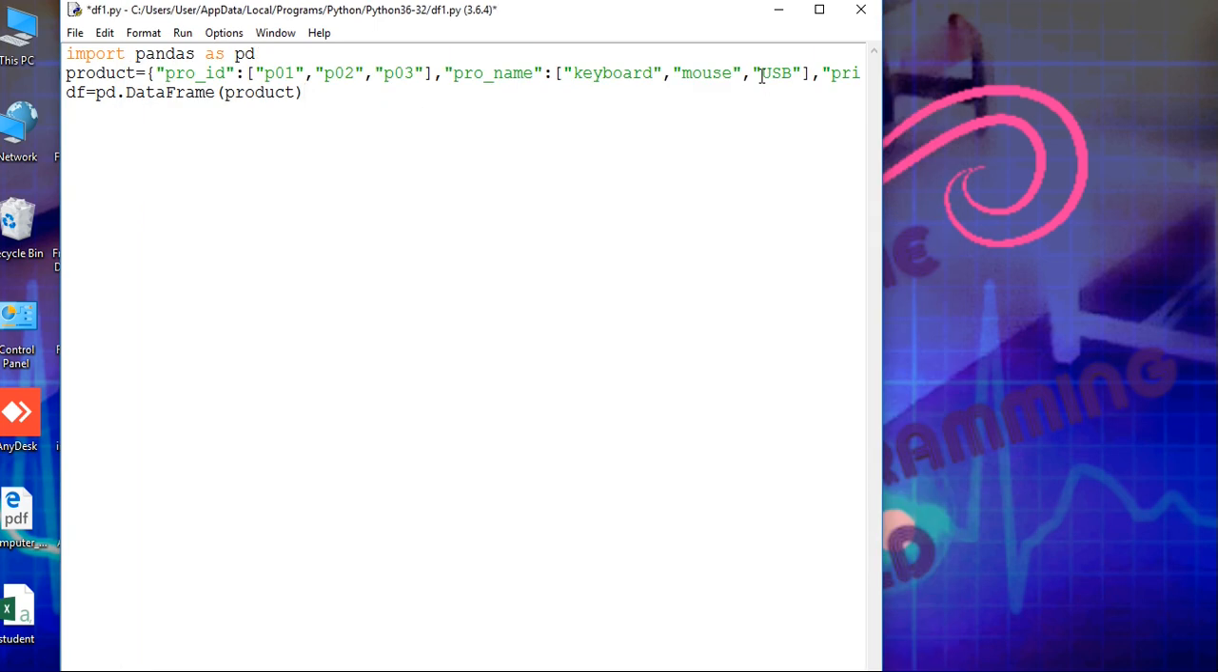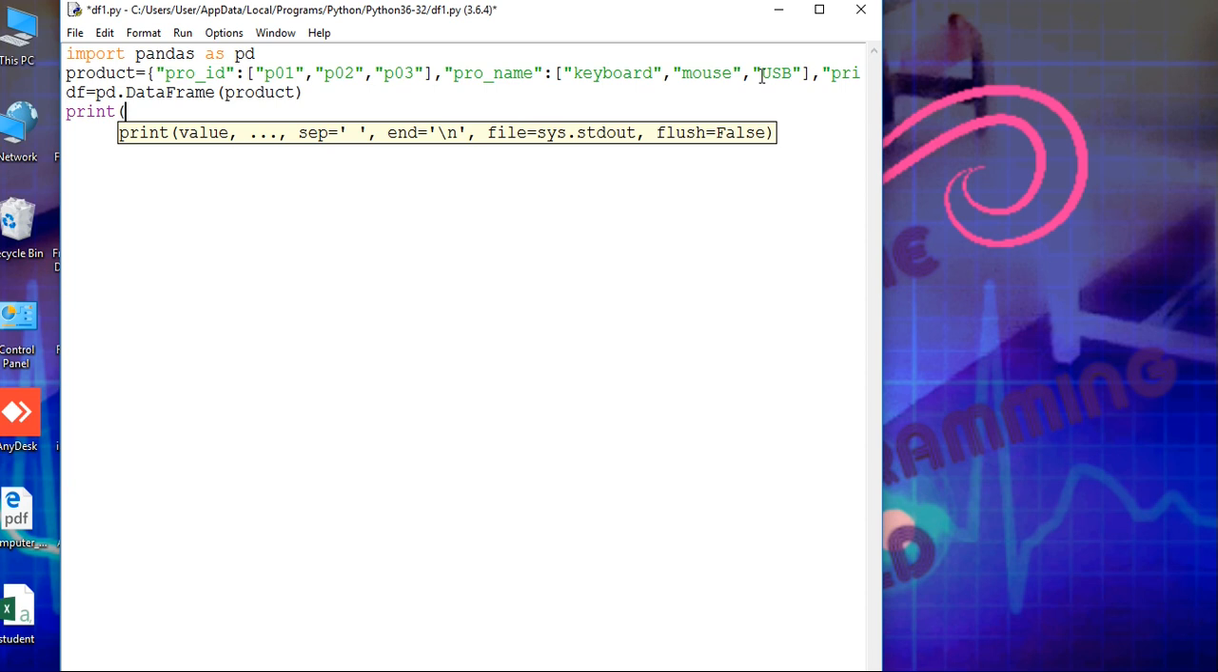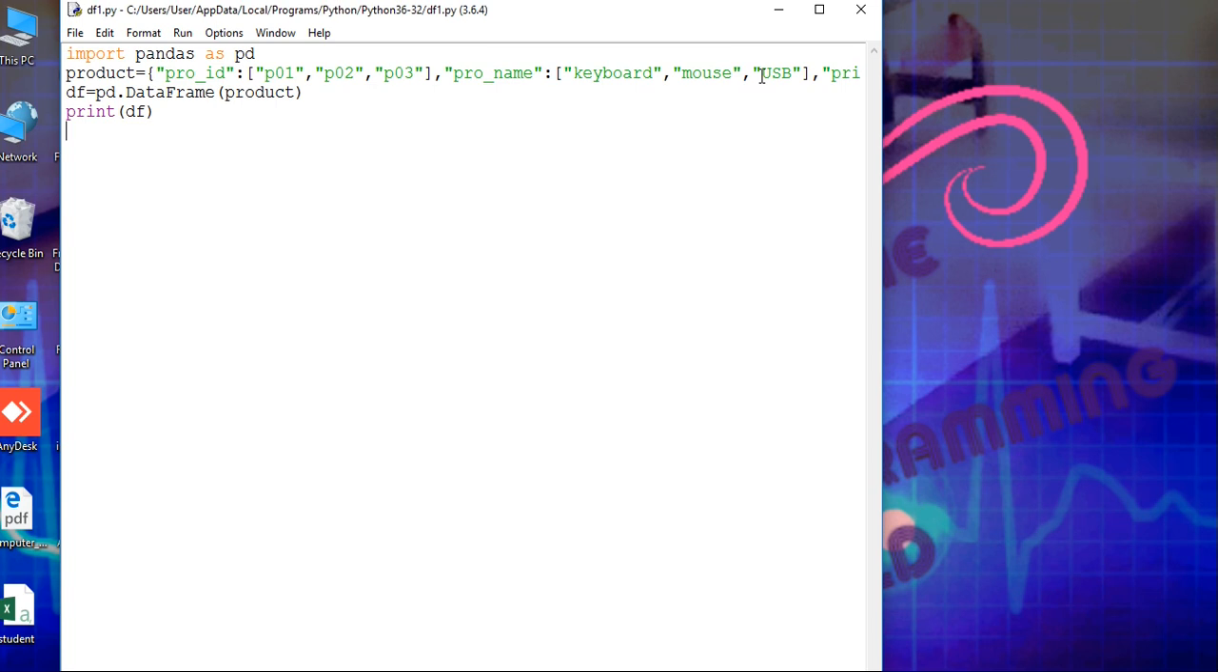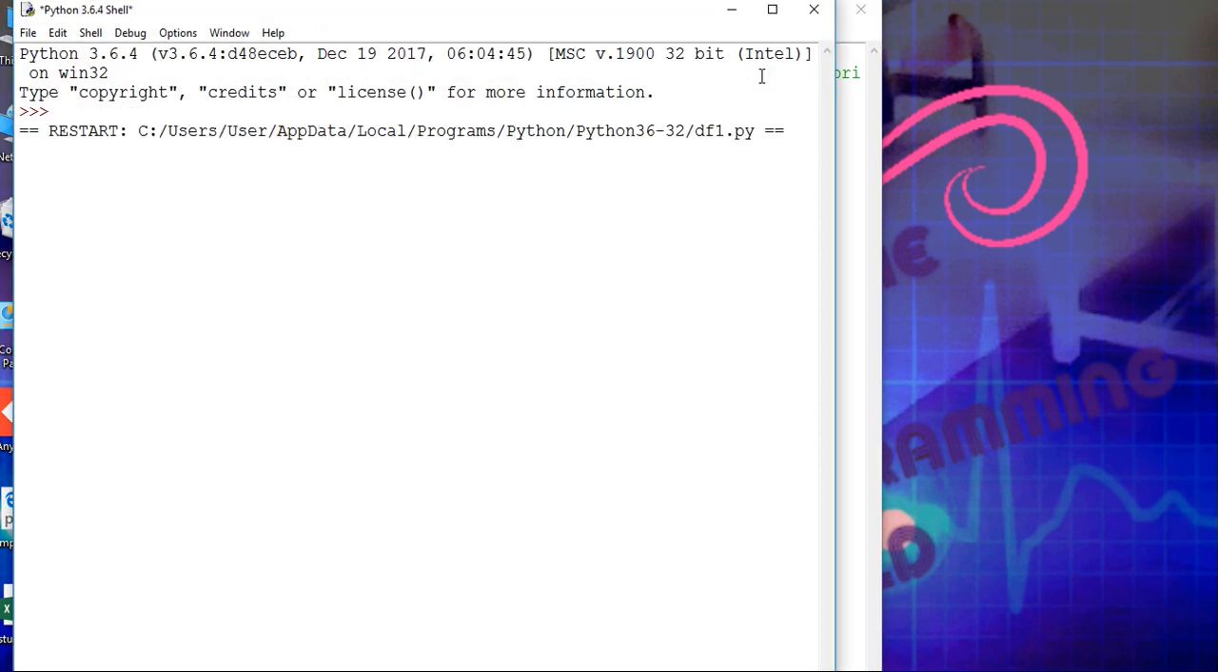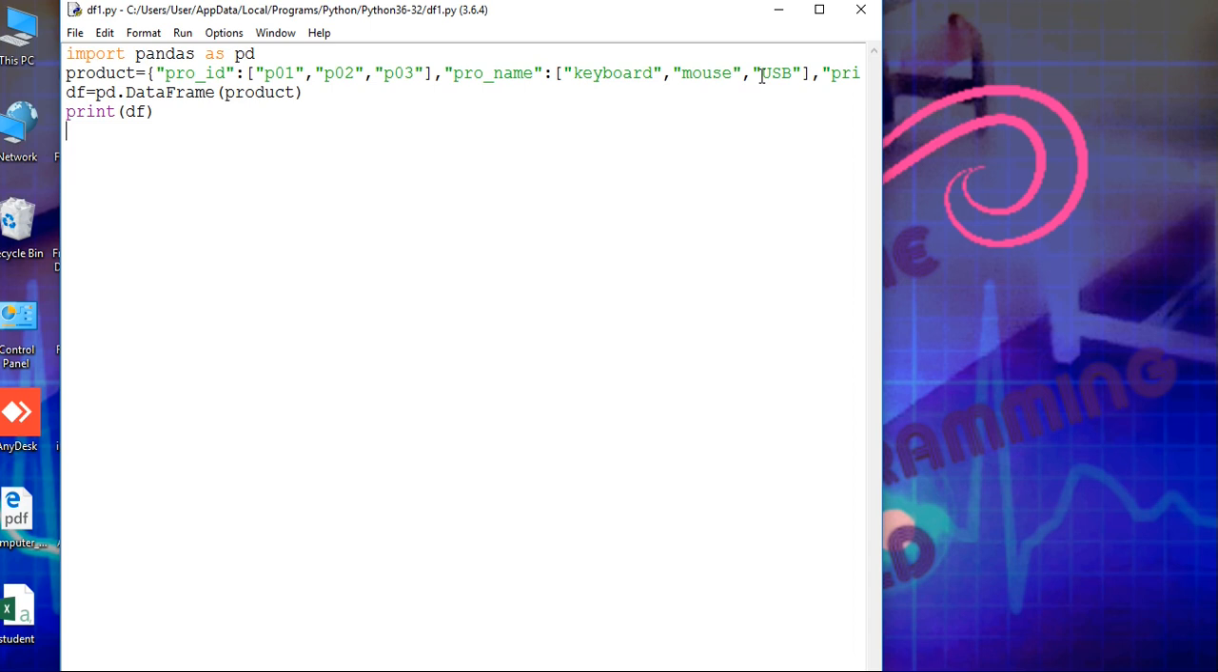Okay dear, we don't use the print statement here, so the output does not display. df. So this is your data frame. Now you are going to transfer this data frame into a CSV file. Then you have to use the to_csv method.